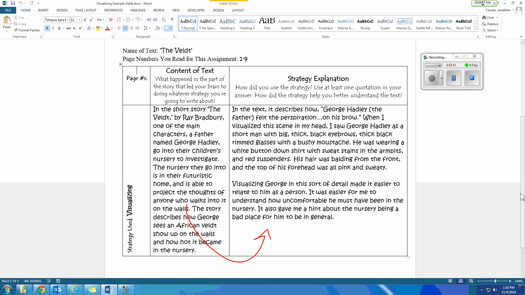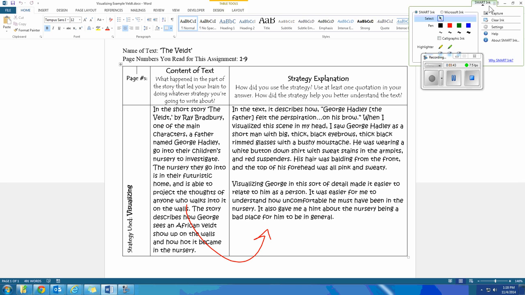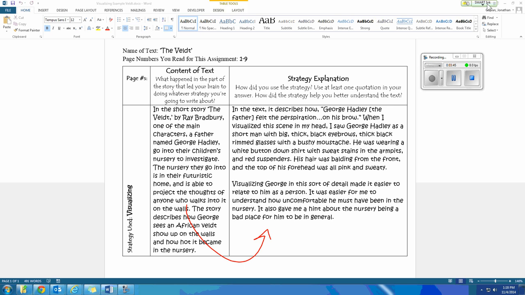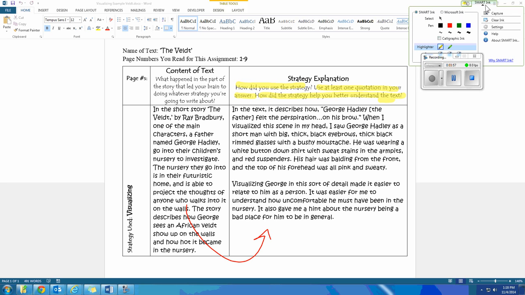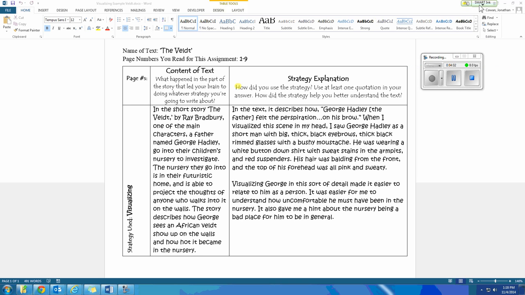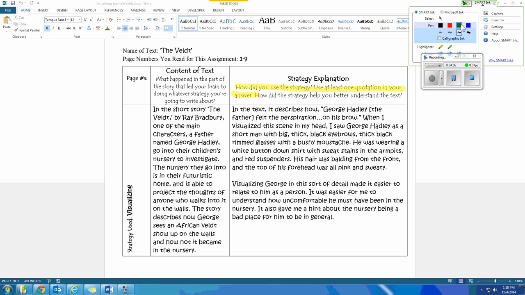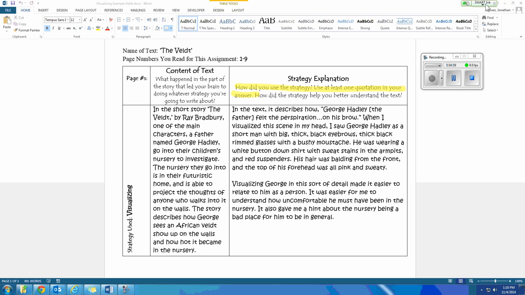So for the strategy explanation, you have a couple questions you need to answer in your writing. First one is, how did you use the strategy? And you need to use at least one quotation in your answer. And then, how did the strategy help you better understand the text? So let's take a look and figure out how we did that. For this part, I'll give you different colors. How did you use the strategy, in quotation? We'll highlight that in yellow. How did it help you understand the text? We'll highlight that in green.